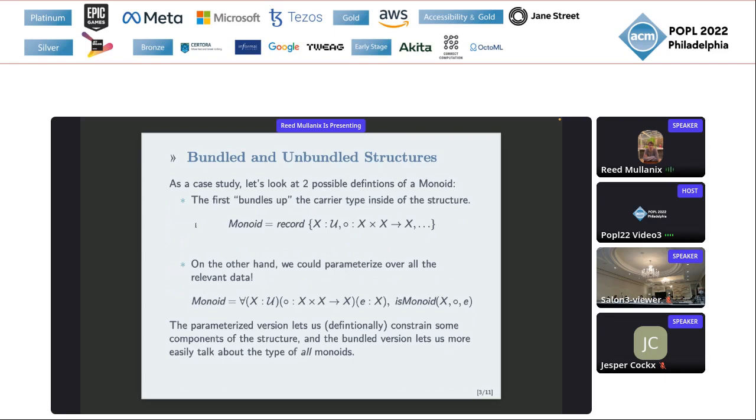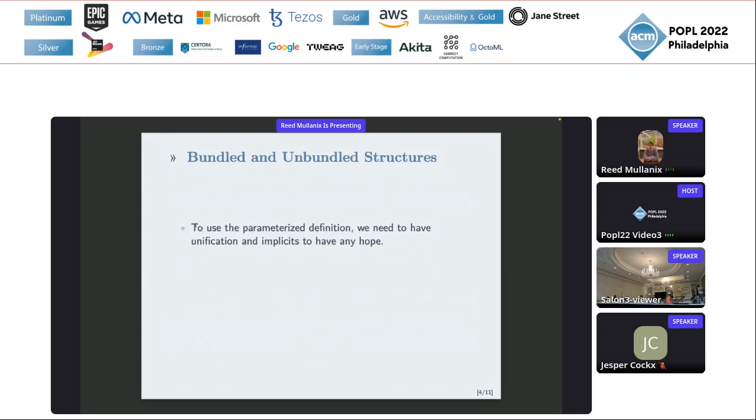And both of these are important. The second one lets us definitionally constrain the components of the structure. So I can talk about, for instance, the specific monoid over natural numbers with plus and zero as the operation and unit. But the bundled version is more convenient when we want to talk about, say, all monoids. If we're defining homomorphisms or the category of monoids, that's the one you want to go to.